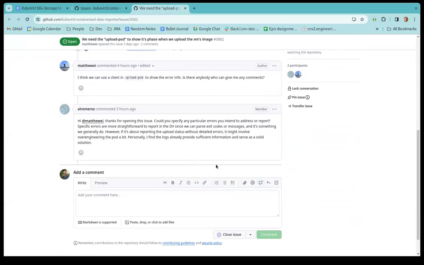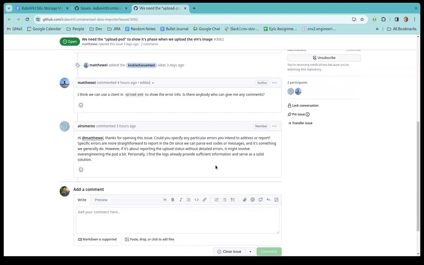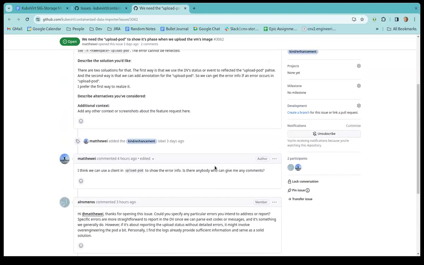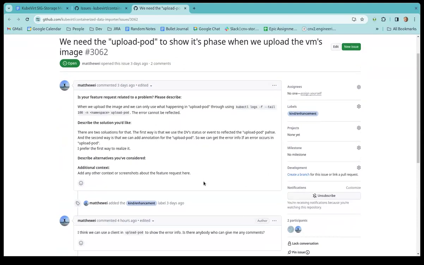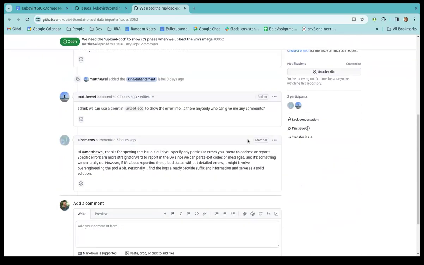I thought we already had, I guess we have the in progress, right? As long as the pod's running and everything's ready to go in the data volume status. Right. So I'm not sure that if we already are showing that, if that's what the phase means, then what. I don't know. I guess they want conditions or something.